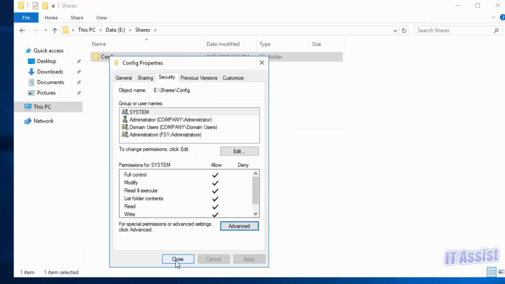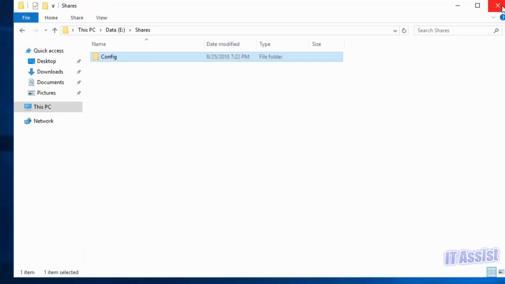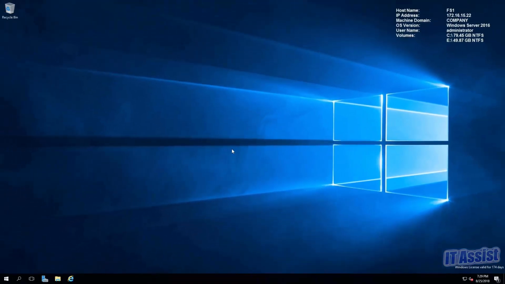Then close this. And close this. Alright, now that we're done on the workstation, we're done on the file server, now we have to jump over to the domain controller. We're going to create our script and then we're going to deploy it through policy. So let's go there now.